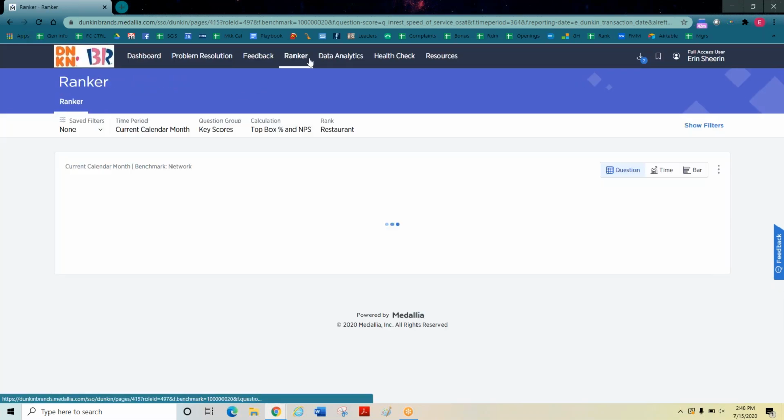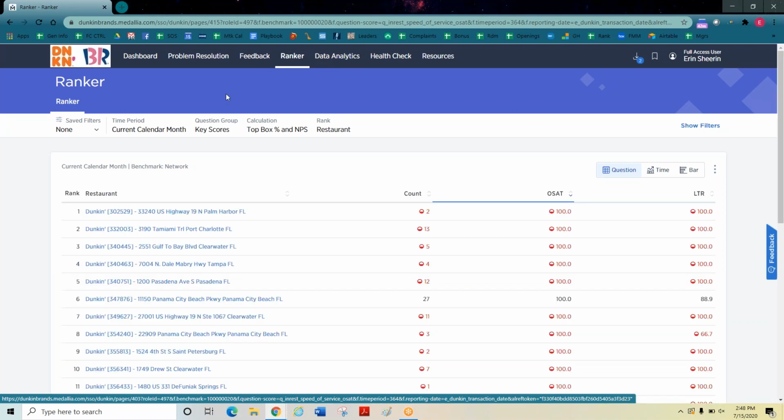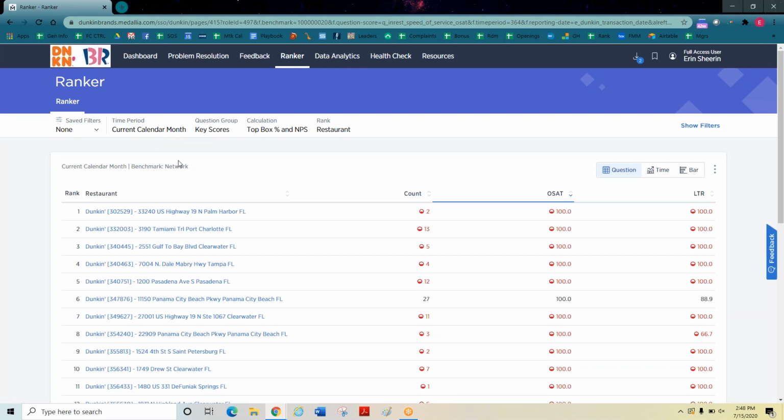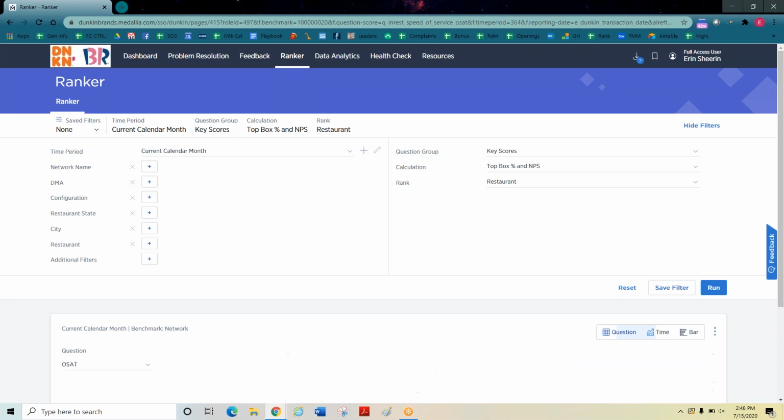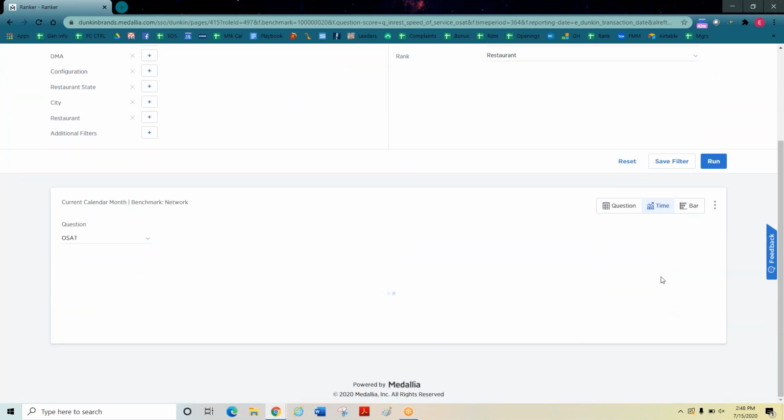All right, moving on to our ranker tab. So again, this is going to be primarily used for the ASLs. It's a way that you guys can rank your stores, and then for the directors at a network level, you guys can rank your stores. You're also able to do it with our benchmark to show how we're doing against the DMA. And then you're able to also flip over to a time and a bar graph.